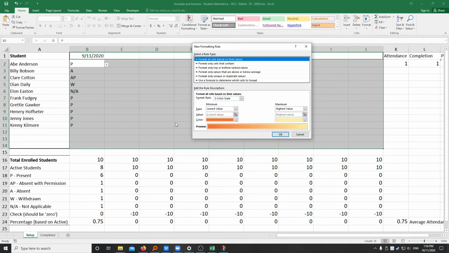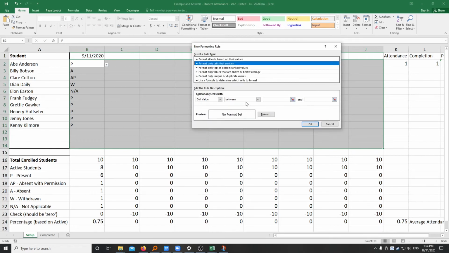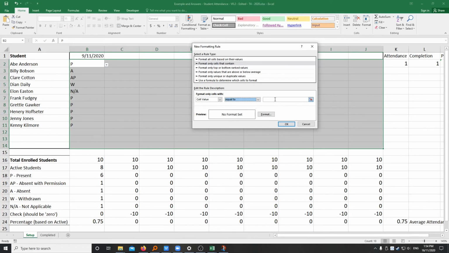Let's add another new rule. So two more to go, I think. Three more to go. No, two. Withdrawn and not applicable. So format only cells that contain equal to. I'm doing this several times because this is probably the trickiest part. Withdrawn is next.